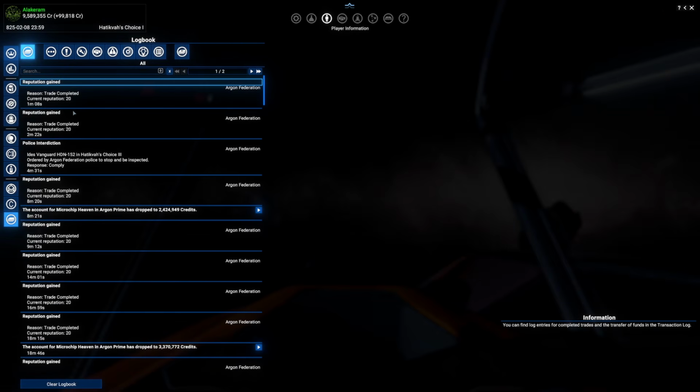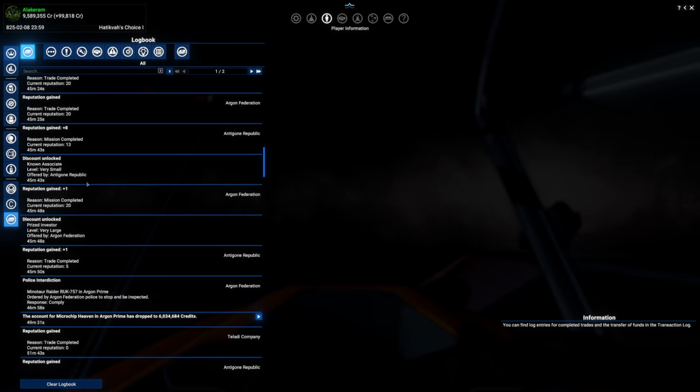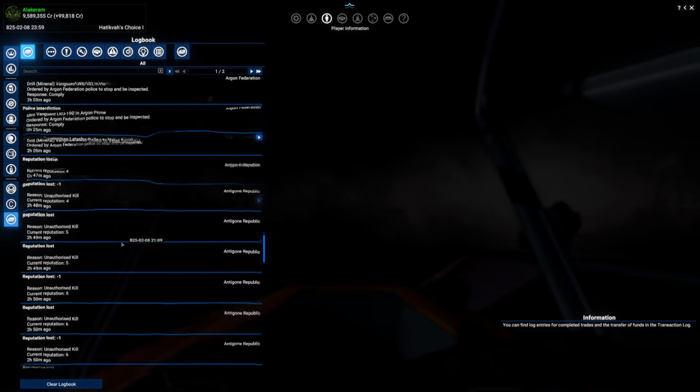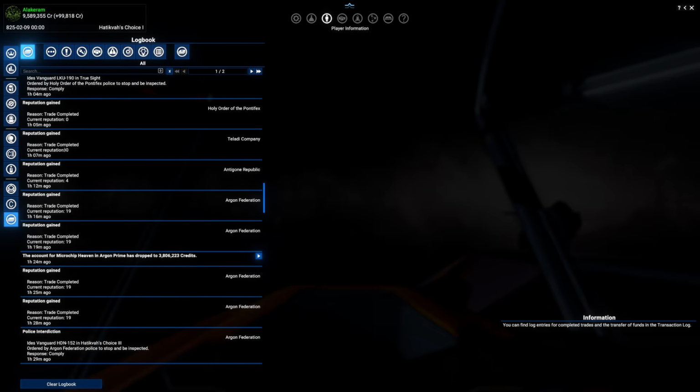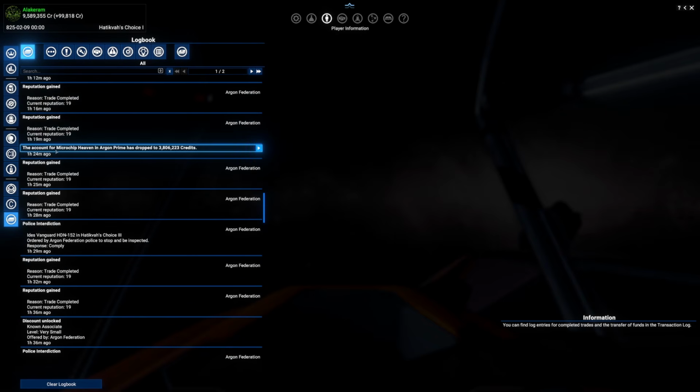Then your logbook. This is the same thing I showed you on the ship, but this is the compiled version of it all. So you can see all the logs of all your ships of what's been going on. Like attacked somebody here. Got a reputation gain here because a trade was completed. This is where it tells you when your stations have dropped below a certain amount of money. You can clear it if you want to. I think it auto clears after so long. I'm not 100% sure about that, but you even have a venture logbook too.